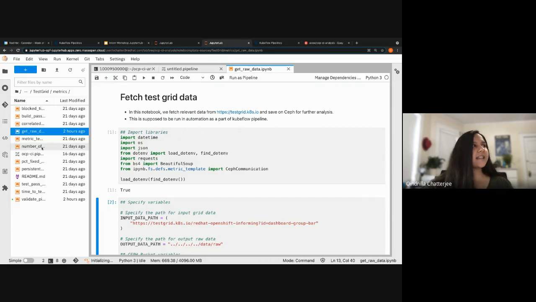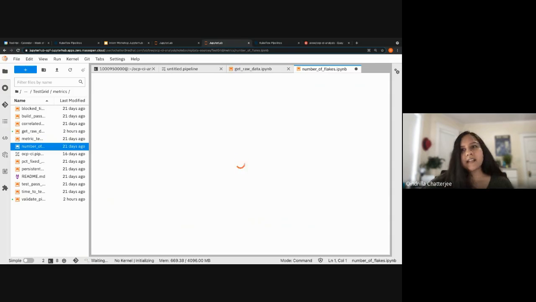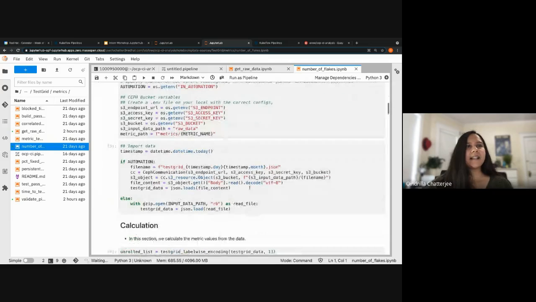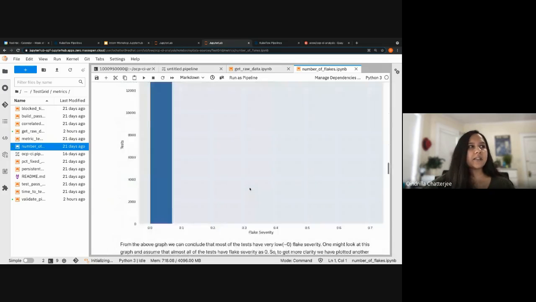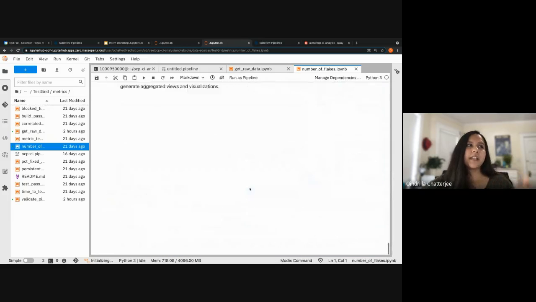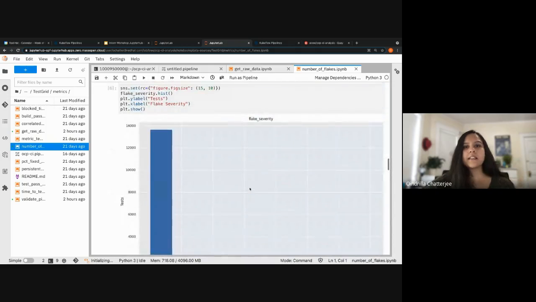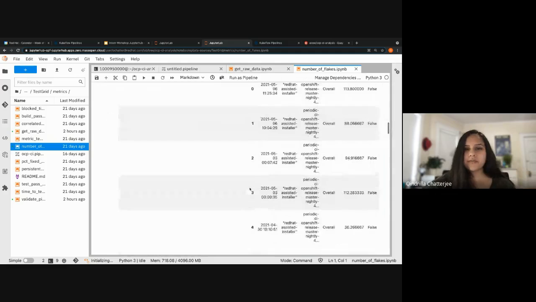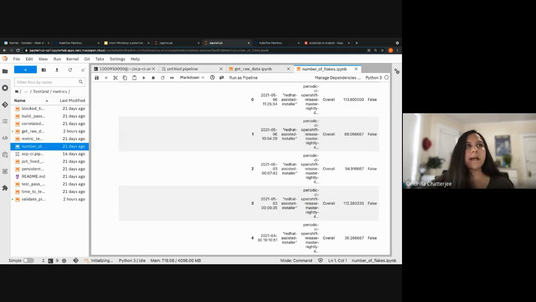And the next step is some metric calculation. You can think of it as a step where we are fetching the raw data which we previously stored into S3, and we are doing some metric calculations, and we store these calculated metrics back onto the S3 bucket. So here we fetch some raw data, perform metric calculations, visualize them, and store them back onto S3.